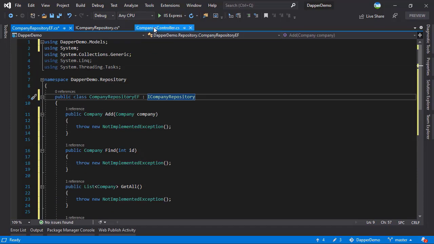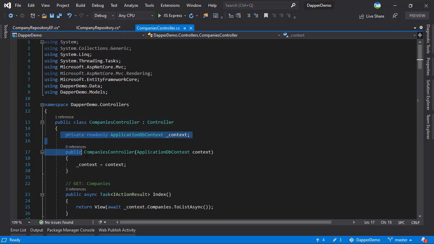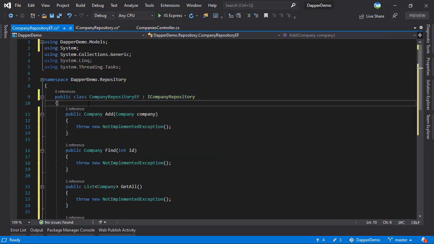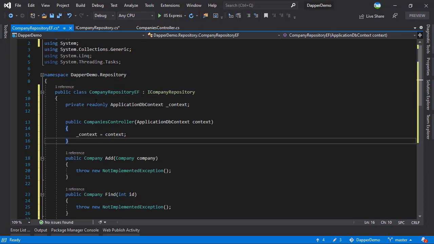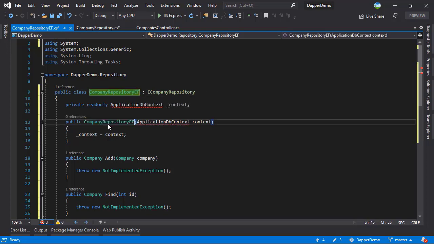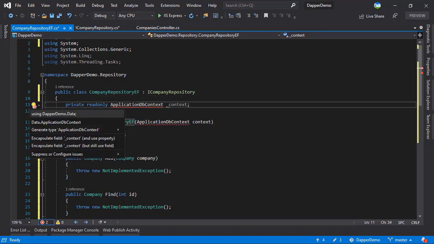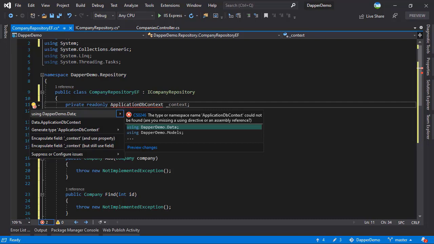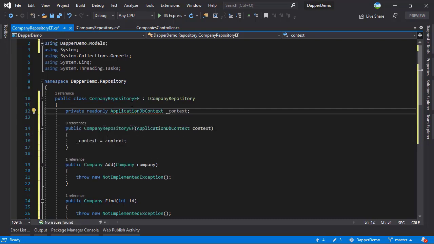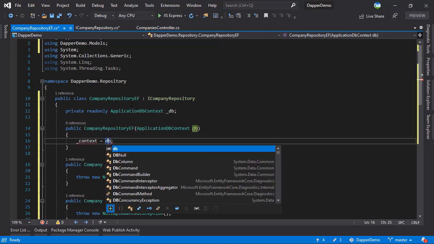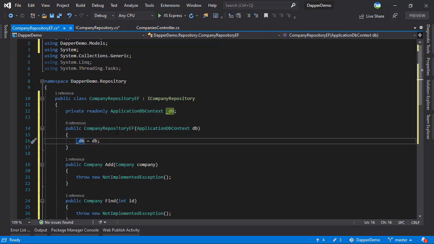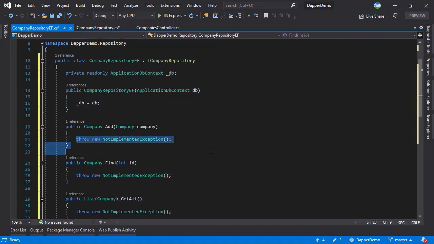Before anything, if we go to the companies controller, you can see we had the application DB context to perform all the operations. So I will copy this and paste it in our CompanyRepositoryEF. We'll change the constructor name and we'll use Ctrl+. to include DapperDemo.Data. I'll change the context to _db, and then on this _db we can perform all the operations.